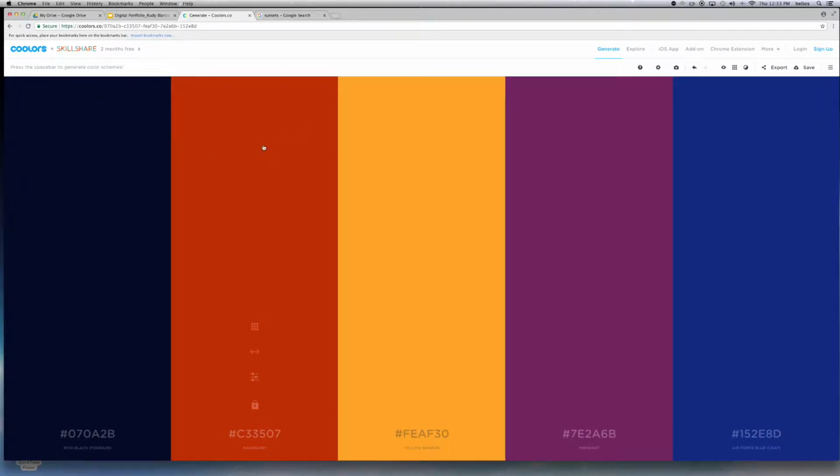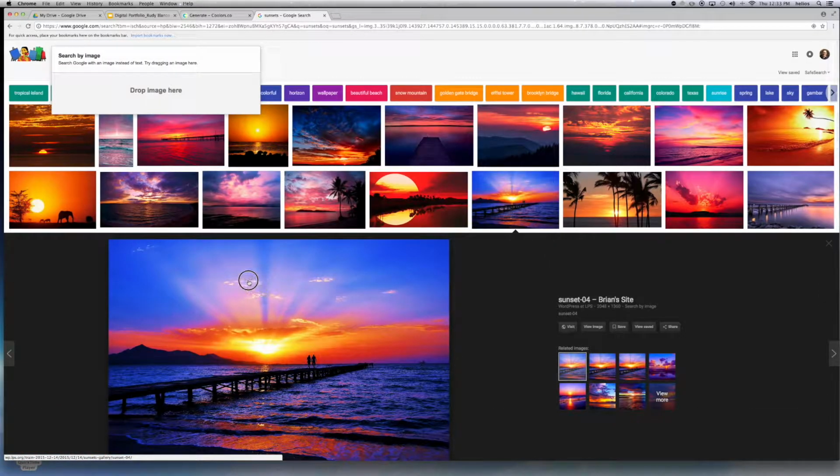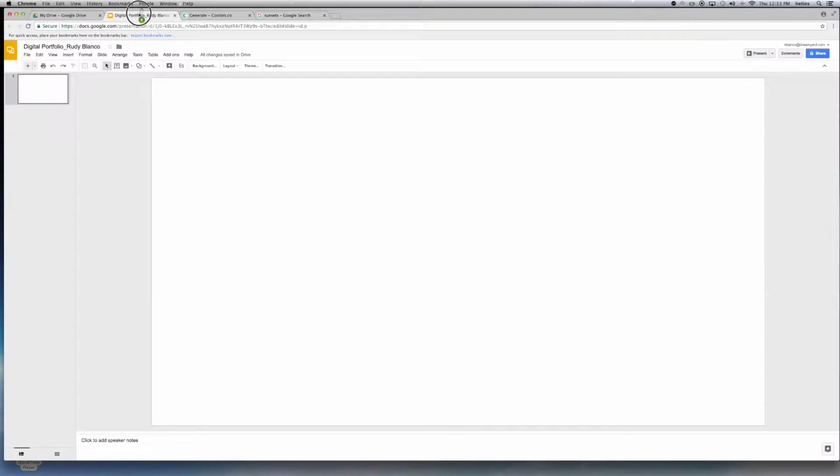Now that you have your palette, I want you to go back to your image search and we are going to drag this image. So you're going to click and drag the image so that it is above your digital portfolio slide tab, right? So you're going to make sure that it goes right above it. Remember, don't let go, otherwise it will not work. You're going to slide the image right above it. Once your window changes, you can go ahead and drop your image into your slide.